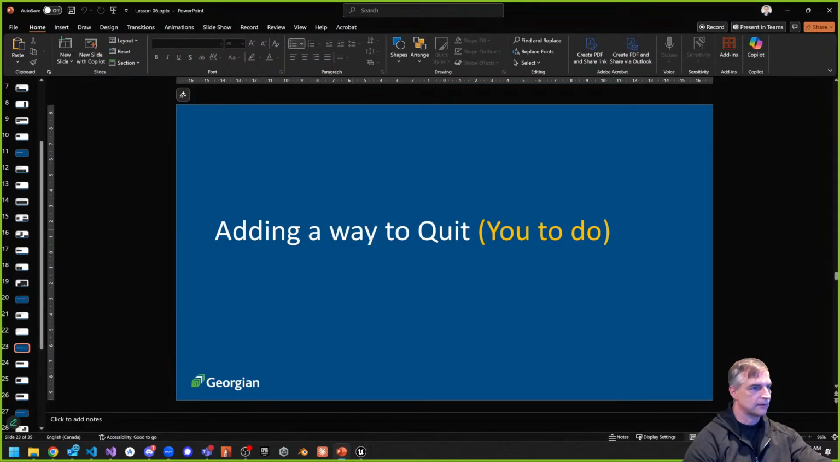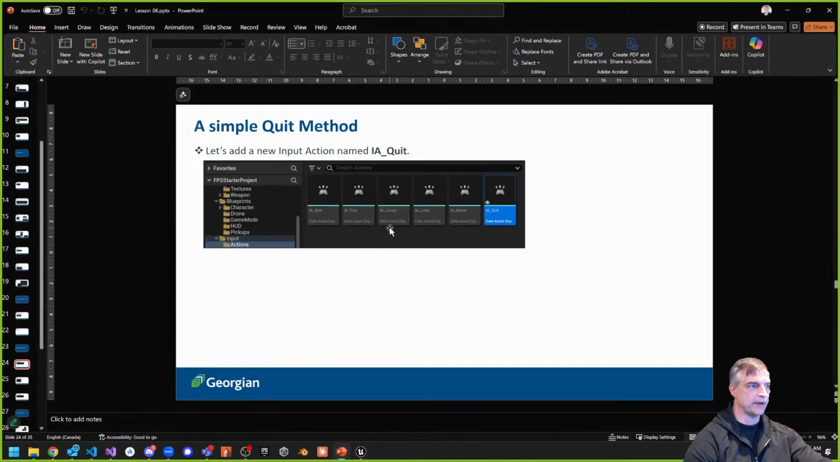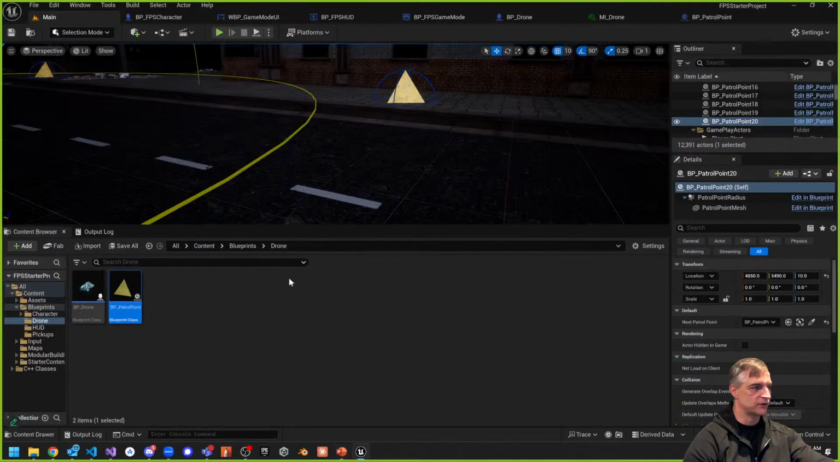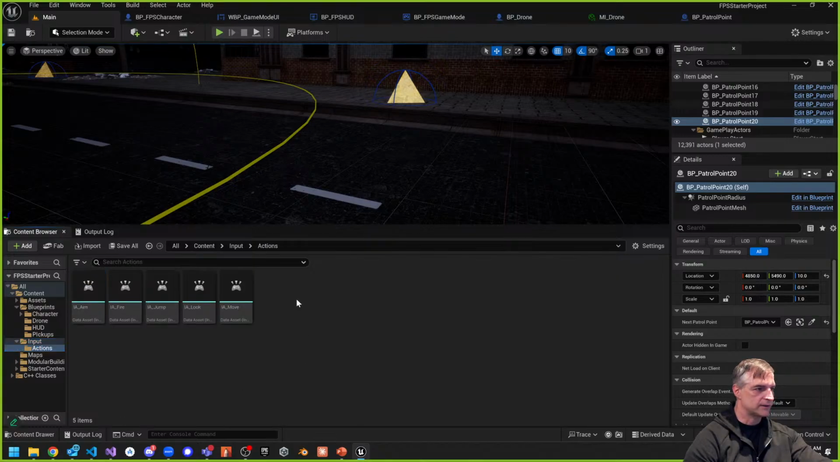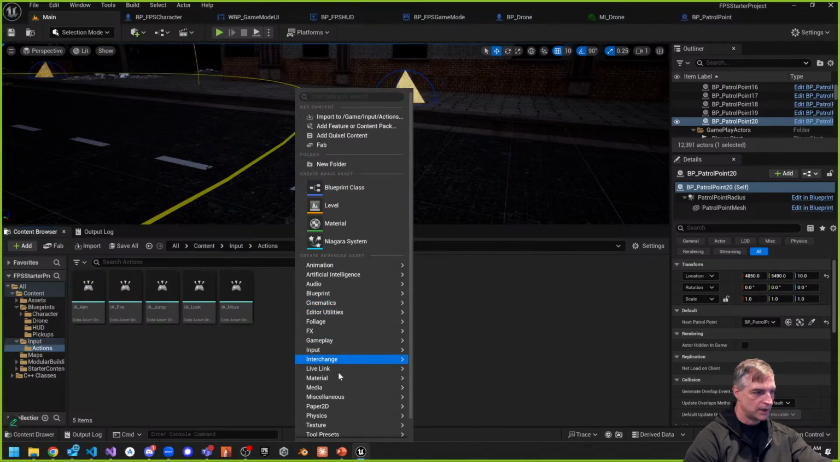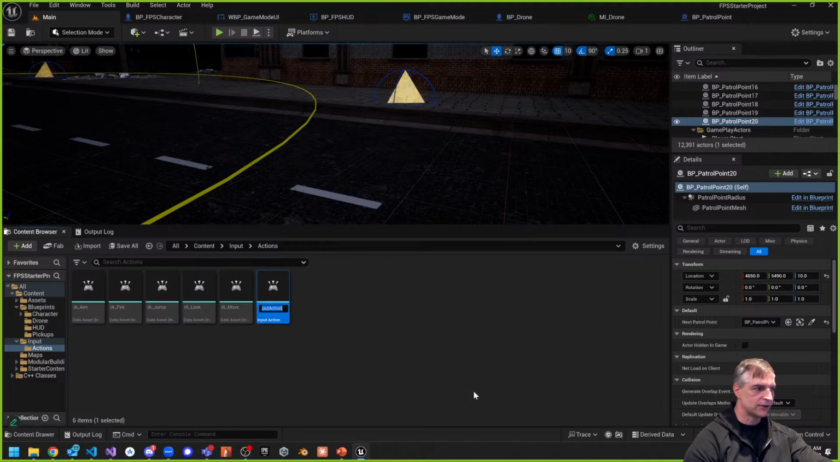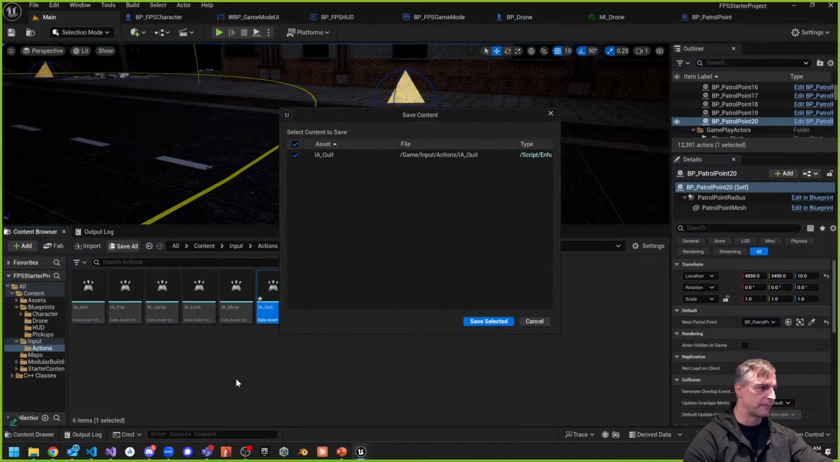All right, so that's the next one. And then, how do I add a way to quit? Well, I need a new way of doing that, which is another input. So again, under input, I want to go to actions and input action and call this IA quit. Now, remember that even though we can quit with escape, it doesn't mean that you can do that when you build your game. So we're going to do this so that you can do it when you're building your game.